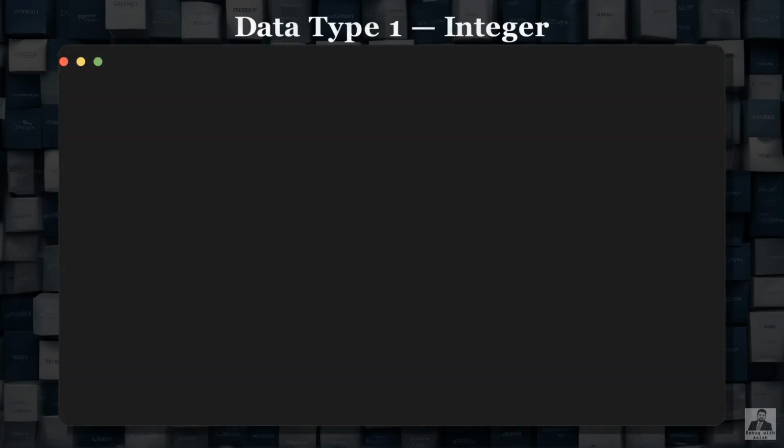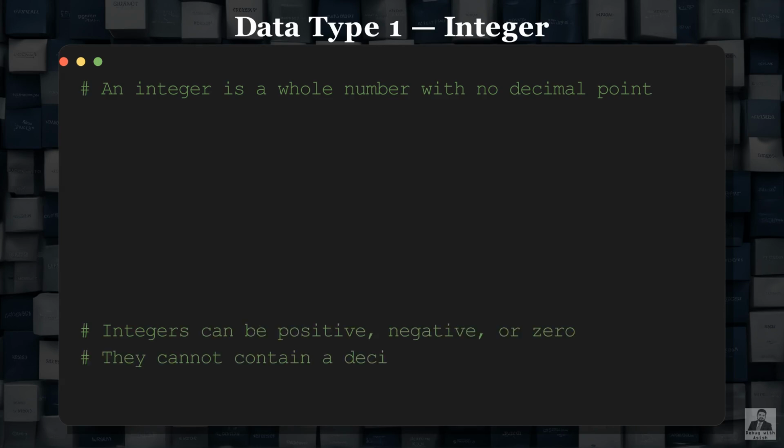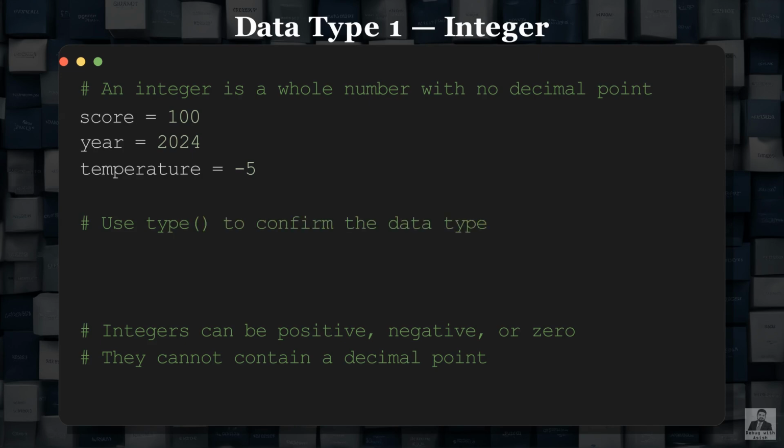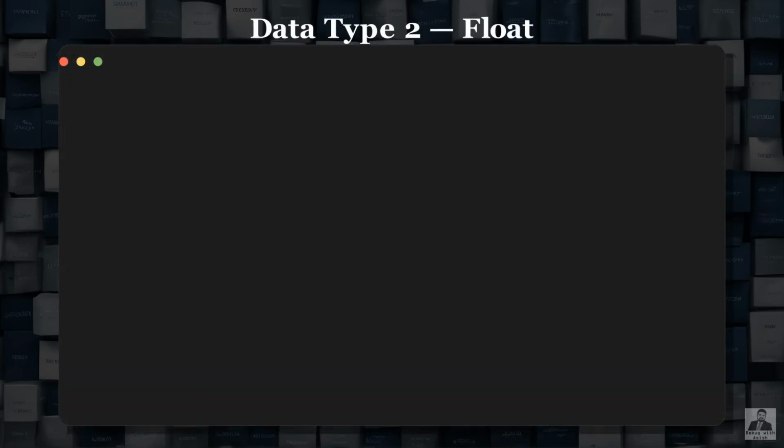The first data type is the integer. An integer is any whole number with no decimal point. It can be positive, negative, or 0. Here we assign 100 to score, 2024 to year, and -5 to temperature. The type function tells you what data type a variable holds. When we pass score into type and print the result, Python tells us it is of class int, which is short for integer.